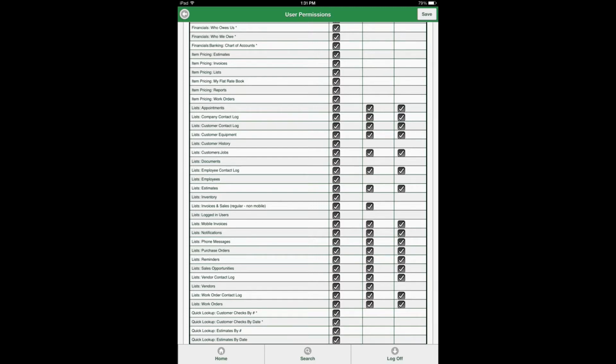Lists, Invoices and Sales, regular, non-mobile. Selecting this permission provides a user with the ability to view and edit invoices and sales records created in Total Office Manager. Navigation: Dashboard, More, Lists.